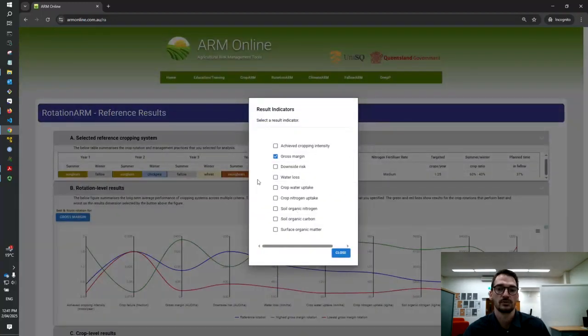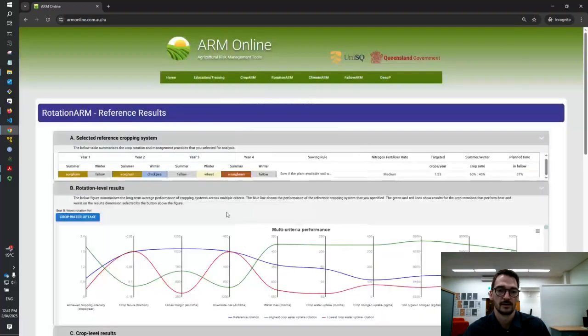So, for example, we could be interested in changing the green and red line to the best and worst crop rotation in terms of crop water uptake. As you see in the background, the green and the red line have changed, while the blue line remains unchanged in terms of the actual values displayed.